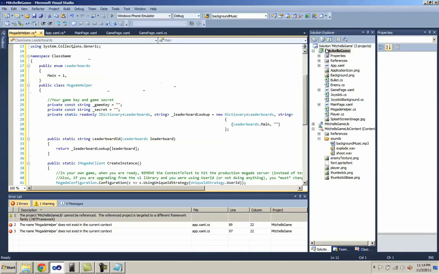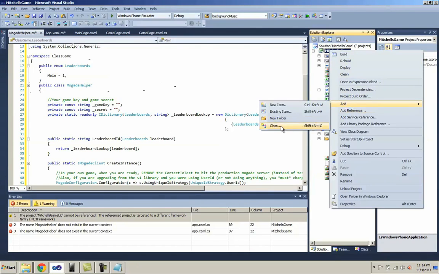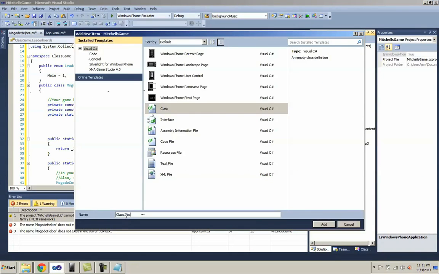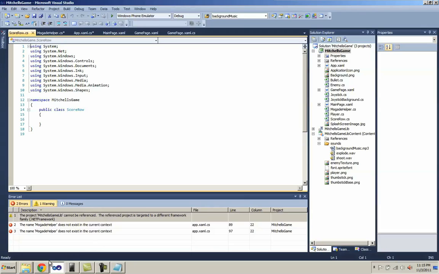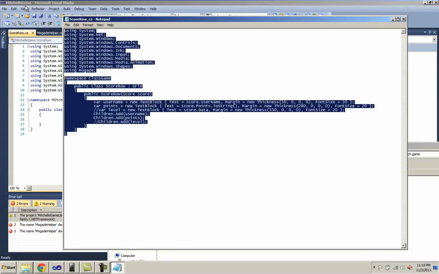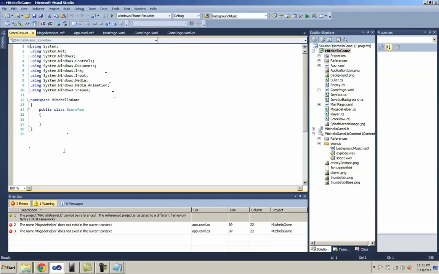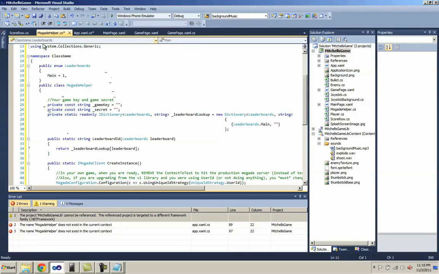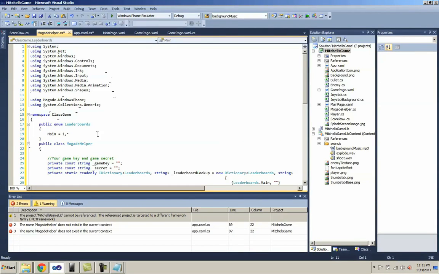Okay. And we're also going to need another class. Here's a little shorthand right there. Another class, call it Score row.cs. We're also going to get to copy that guy. Copy.